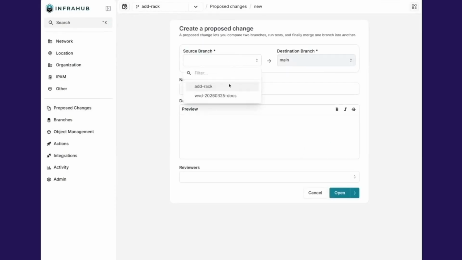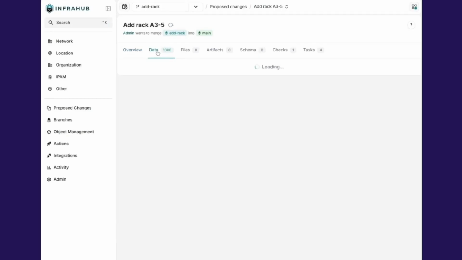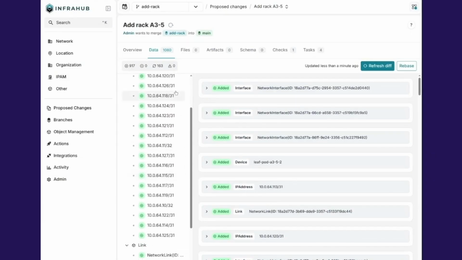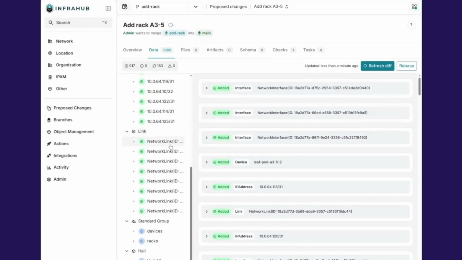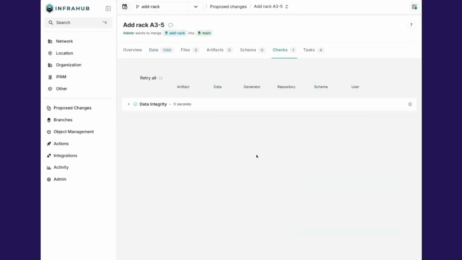Let's open a new proposed change to merge these changes to the main branch. The CI pipeline is going to kick in, which will trigger regeneration of artifacts. If we look at the data diff, we can see that 2 new devices have been added, new IP addresses have been allocated, and new IP prefixes have been created. We can see that new links or connections have been created, and all of the other relevant changes.